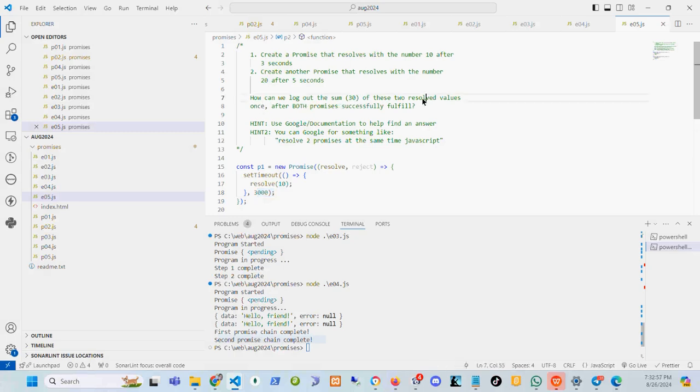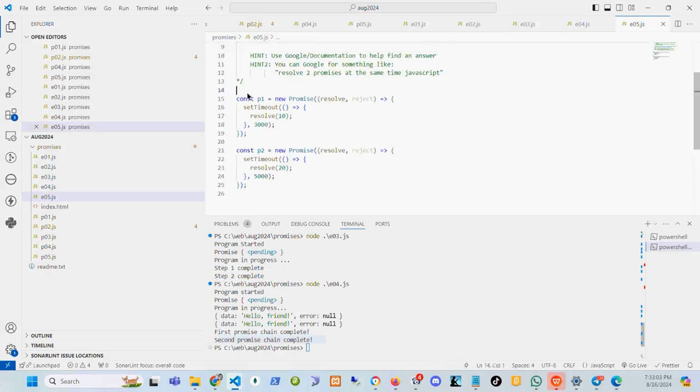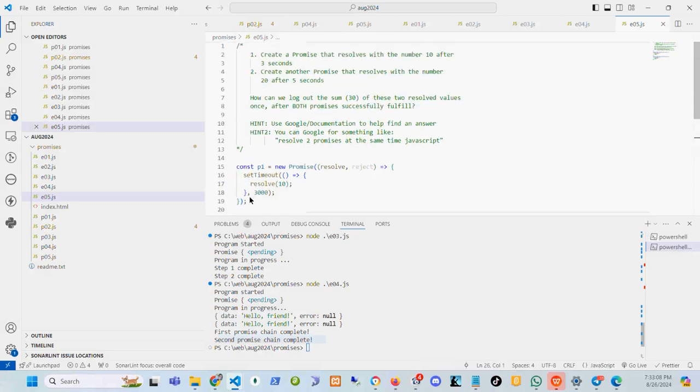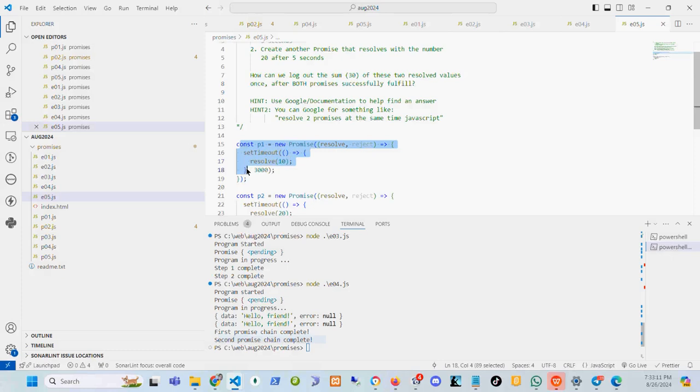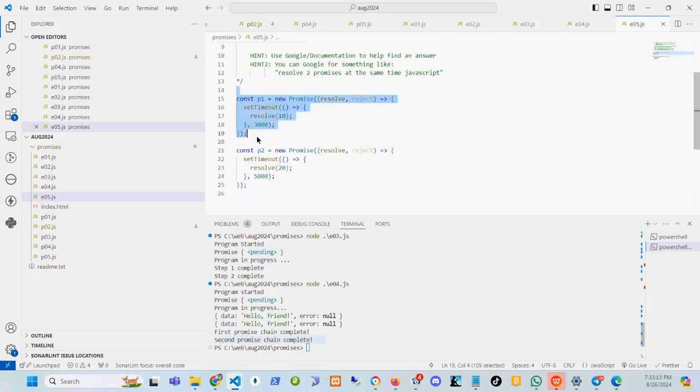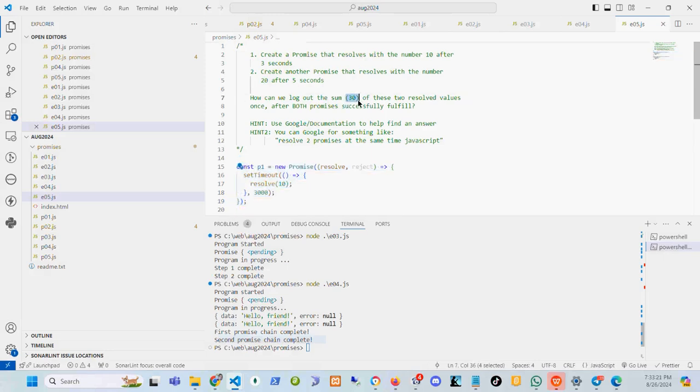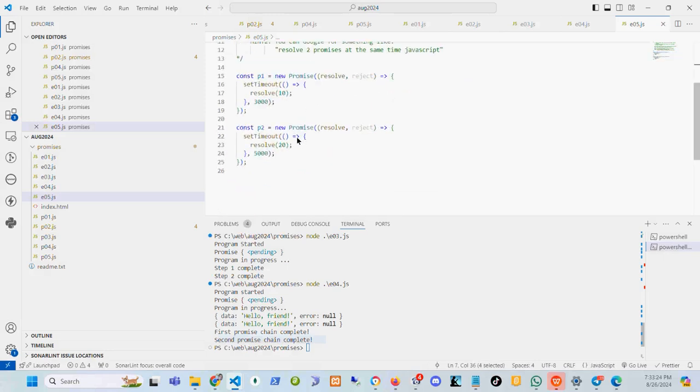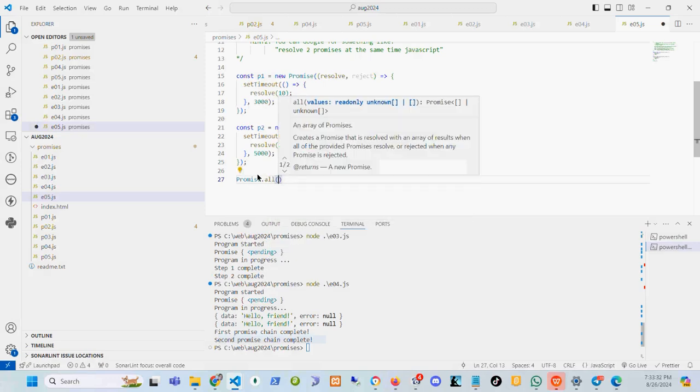Now we log out the sum of two resolved values after both promises are successfully fulfilled. So since we have two promises and we want the solution when both are resolved, we will not wait for one and then wait for another. We want when both are done, then we add them. So whenever we have to do this, when all the promises are done, we use promise.all. All means when all are done.